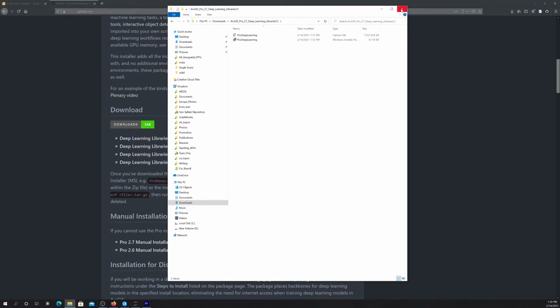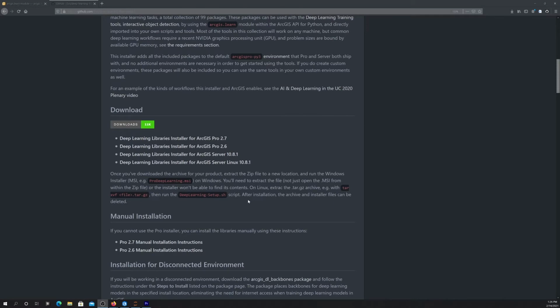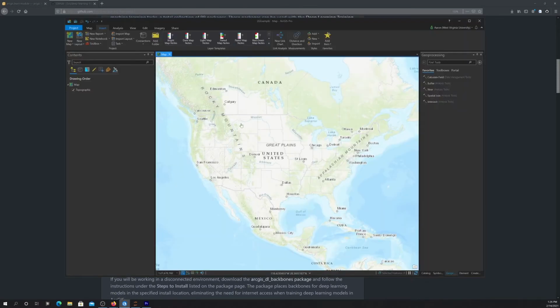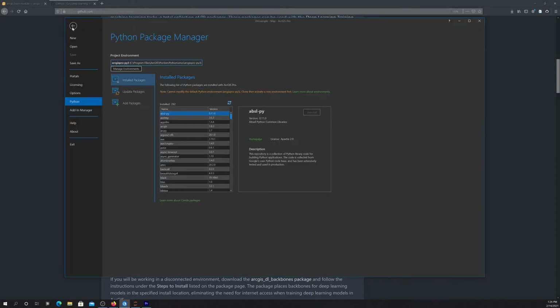Okay, so what does that actually do on your machine? I'm just opening up Pro here. If you go into your project tab, and then on your Python options there, it'll list out all the packages that you have available. So prior to Pro 2.6, the installation process for deep learning was effectively to take this default environment, make a clone of it, and then use the command line tools to install the required packages into that environment. But with 2.6 and 2.7, they've simplified this process.